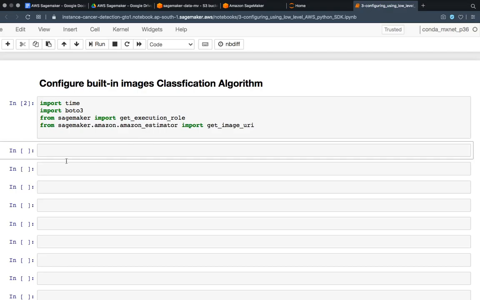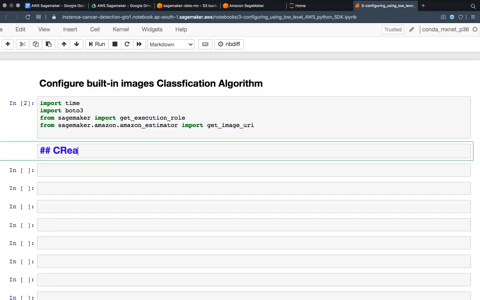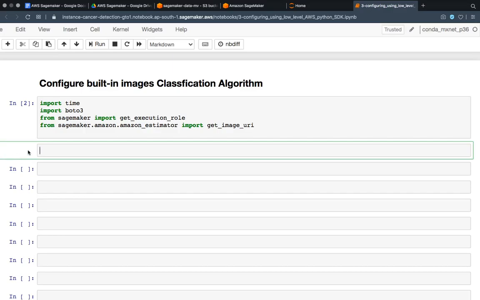SageMaker. Okay, so that executed fine. So let's create some variables. What I am doing is I will not write it from now, okay, it is taking much time. So I am creating some variables for configuring hyperparameters.